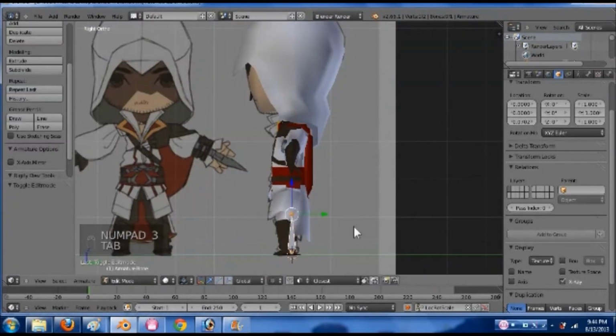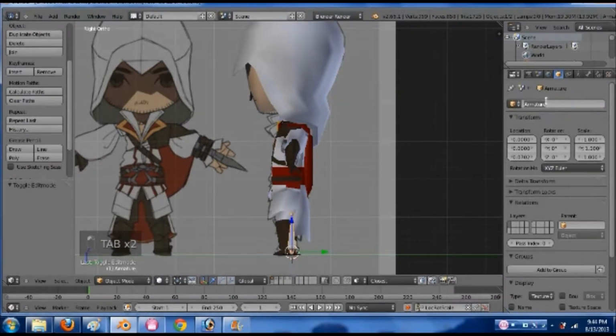I think the best thing to do with it, actually let's name it first. Still under the object panel, I'm going to name this Ezio underscore rig, or let's put armature.